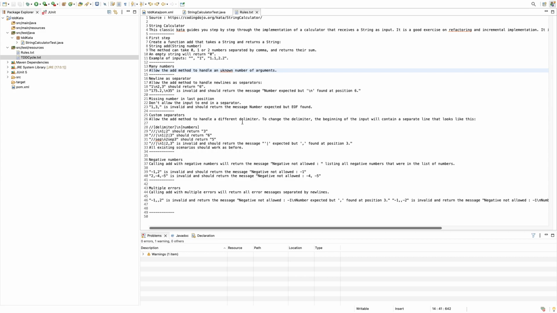We are going to try the TDD Kata, which is the string calculator Kata. I have written down the rules of this Kata here, and they are very simple. We want to write a Java class or method which should take a number as a string, or numbers, for example 1.1, 2.2 separated by comma, and it should return its sum in string form only.